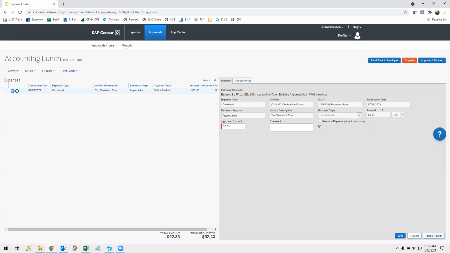We're not going to do that this time. We're also not going to straight up approve, because in this case, I want Paul to include who received this meal. So if you ever have that problem where you need more detail, or maybe the receipt wasn't clear, or maybe you're rejecting it and you don't think this expense should be approved at all, you can send back to employee.